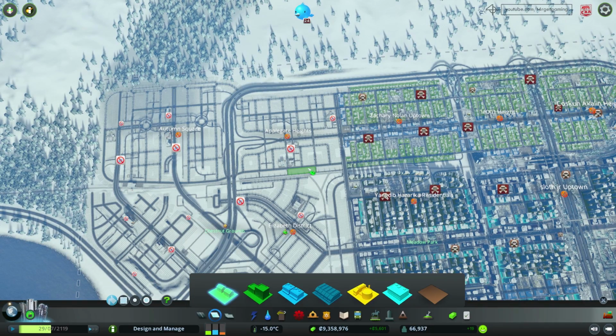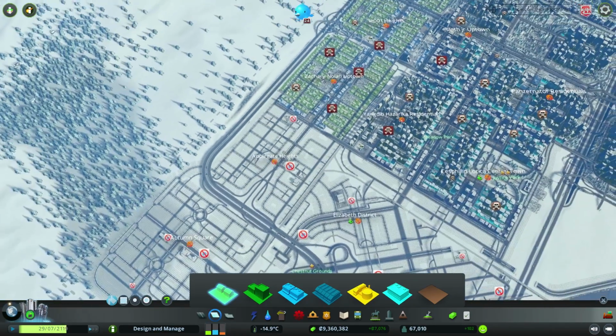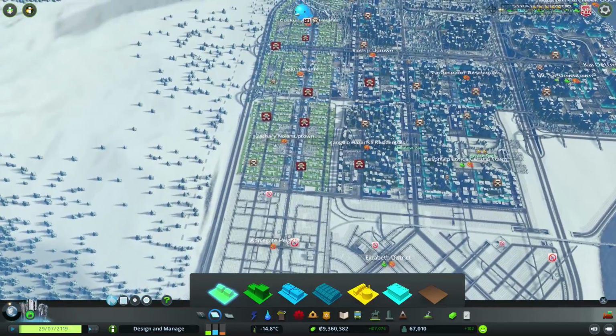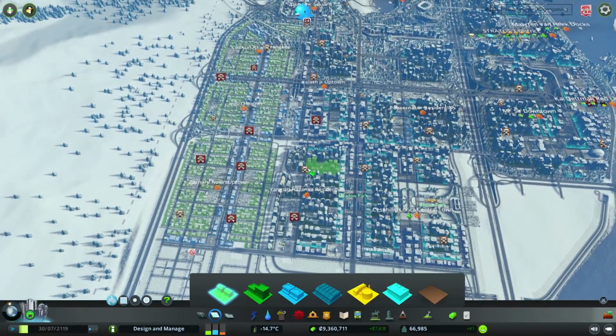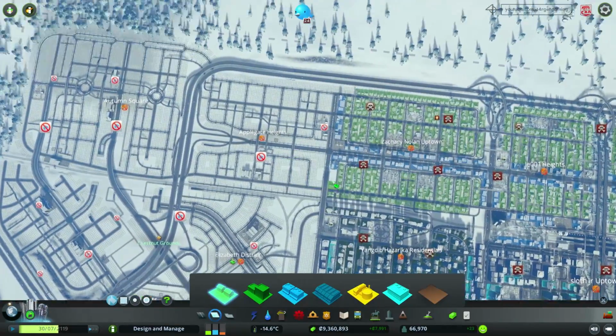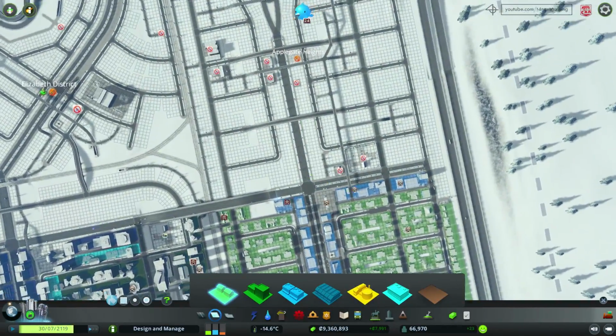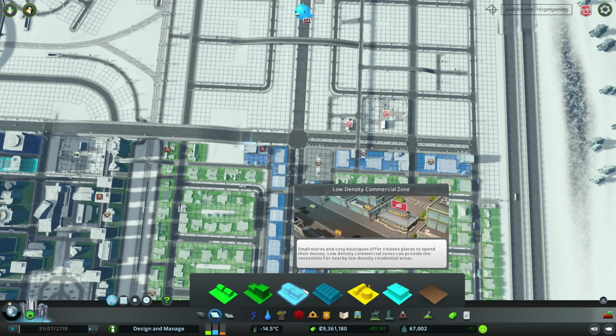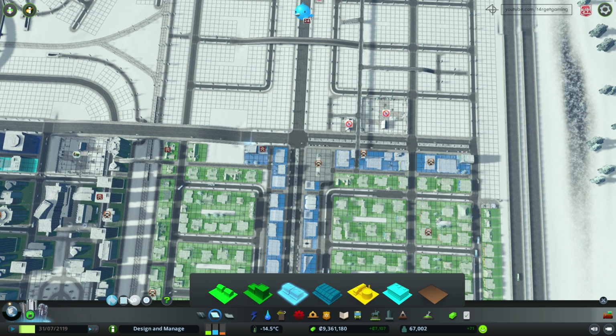Okay, so the first thing that we can see is that we're having a massive death wave throughout our city. This is something that we did not have for quite a while, but now it seems to be happening. But anyway, let's not pay too much attention to that and let's start zoning some buildings. So I want to start off with commercial. So I already know that this side of the avenue is going to be commercial, so let's zone this.